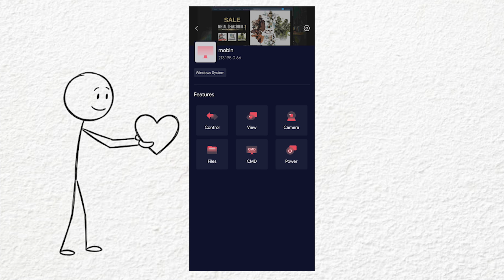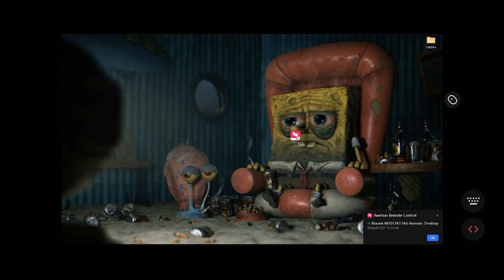And that's not all you can do with the mobile version of Awesun. It has all the desktop features such as control, view, camera, files, terminal, and also power. So basically you can turn on or turn off the PC with your phone. The mobile application is actually very advanced and well optimized for remote work.